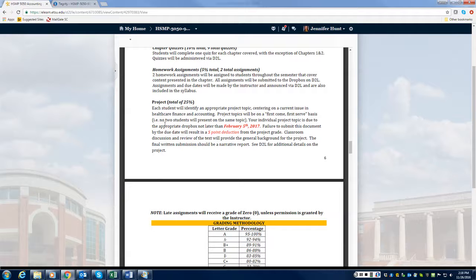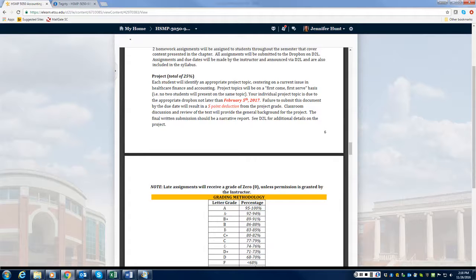And please note here, your topic is due no later than February 5th. Failure to submit that topic will result in a 5-point deduction overall. And I grade out of 100 points, so I'd hate for you to miss 5 points because you had failed to submit your project topic. So please make sure to have that in by February 5th. I'll make a separate video going over the project itself so it can be a quick reference, and we'll go into more detail on that.